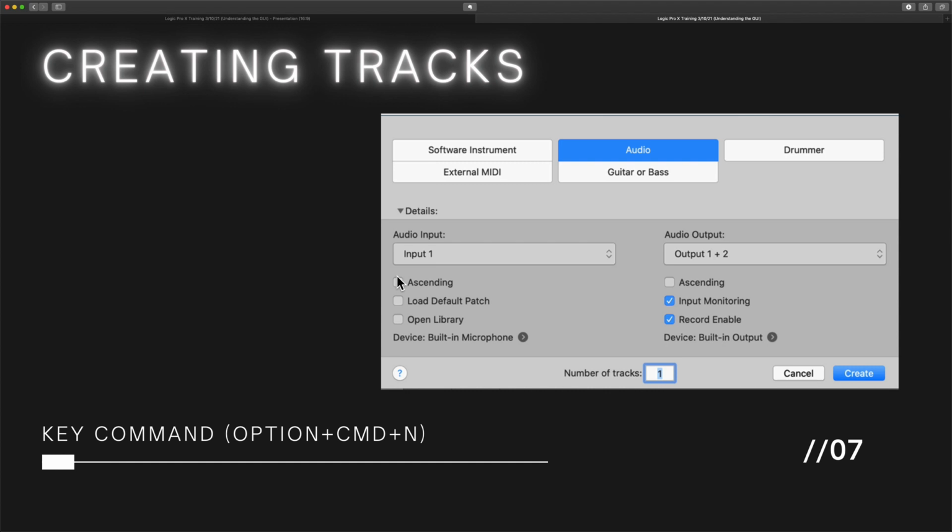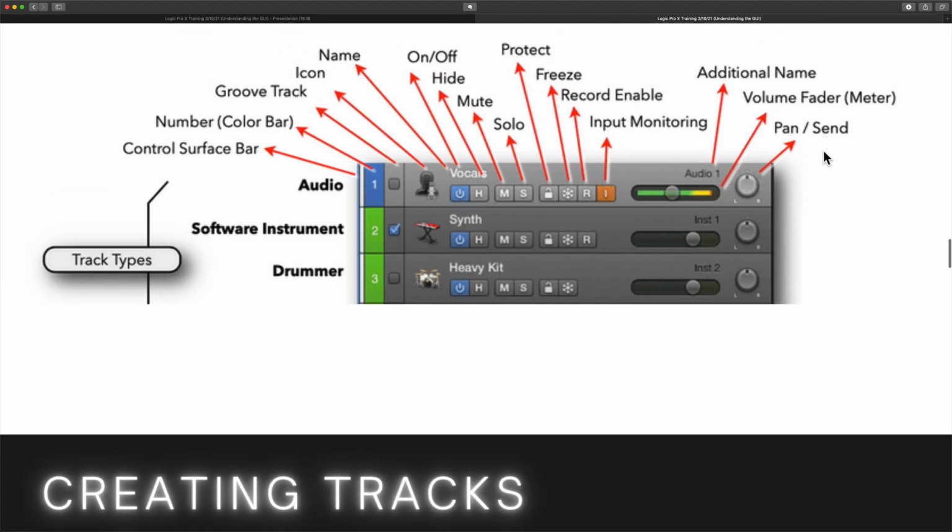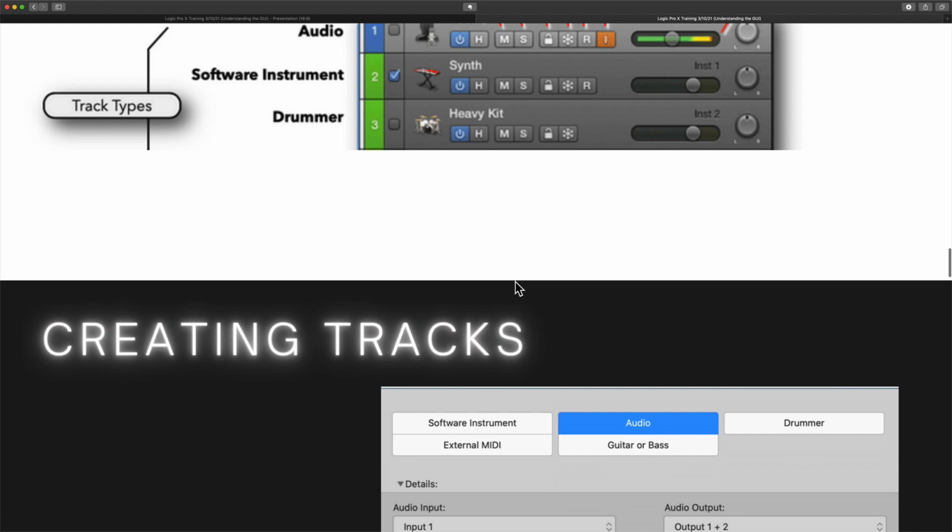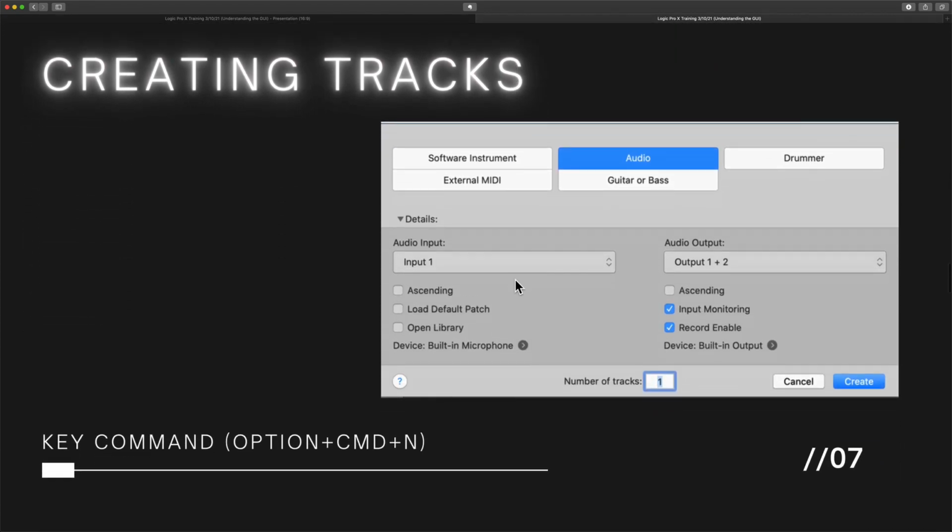So with that being said, when we enter the new tracks dialog window, that's the key command Option Command N, we do get a set of instructions that can be puzzling. How so? Well, we do get software instrument. We've talked about this. We have an audio track, a drummer track, which we've all mentioned in this slide here, but something that we haven't talked about, external MIDI and guitar or bass. So what's this about? If you do not have an external MIDI drum sequencer or a synthesizer, then this really has no place in your workflow.